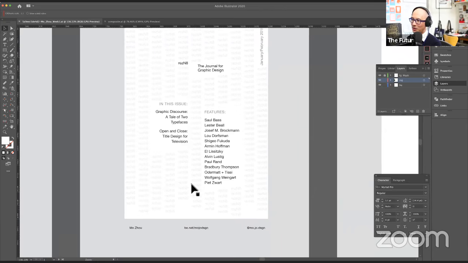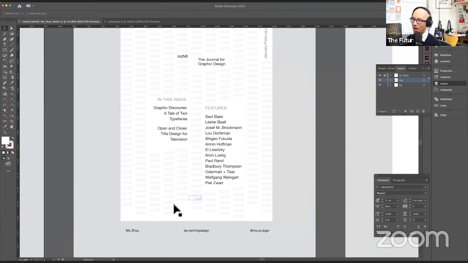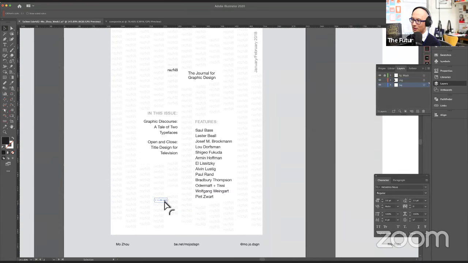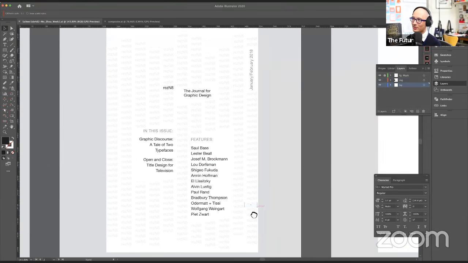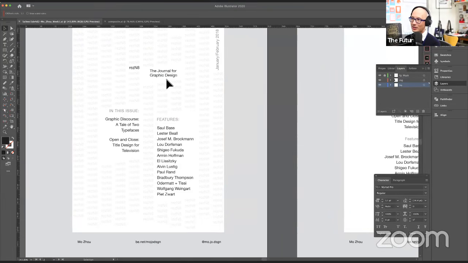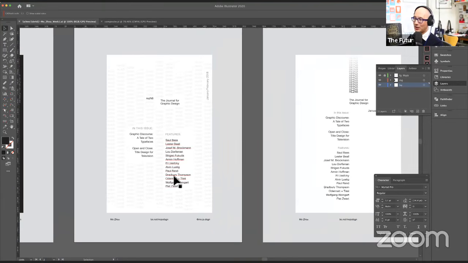I like that you repeated the type here, using type as pattern and texture. Probably kind of tough to work with this, huh? Yeah. Okay. And then Mo's kind of deleted some of the type in here to help make this more legible. So I like the texture and the repetition.